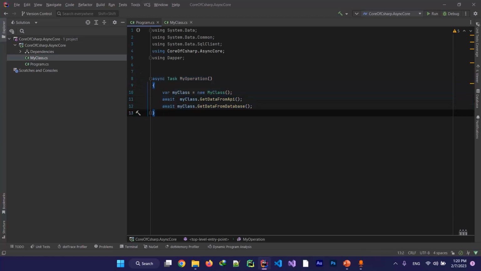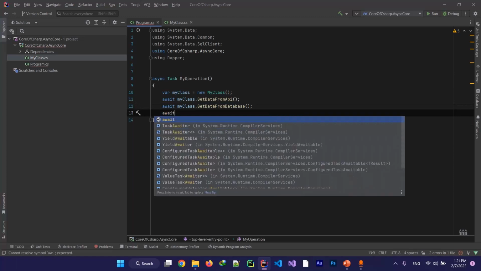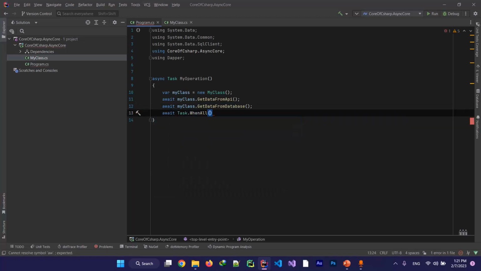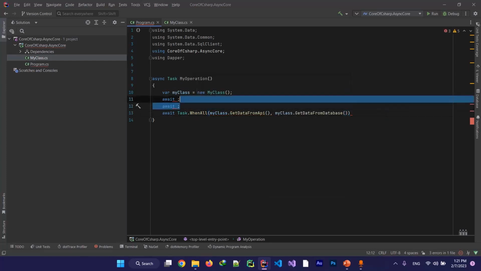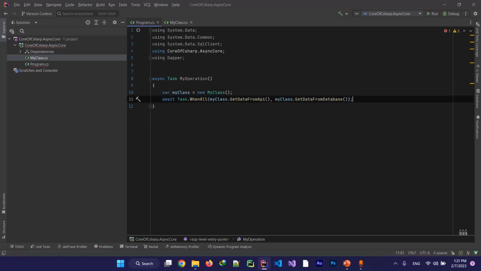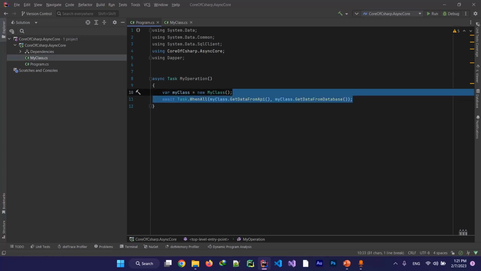In this case, I can use parallel too. Why? Because these two methods don't need each other. So I can use something like this: await Task.WhenAll, a basic form of parallel programming, and I give these two tasks to it. Instead of doing this, I do this, and it's parallel. They're executing at the same time. It's parallel programming. Parallel programming is more than this code right here, so you can search about it, and there is a lot of material about parallel programming.